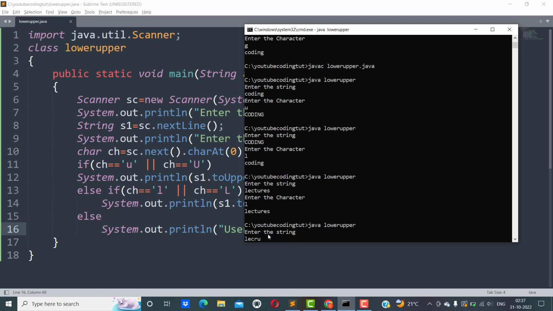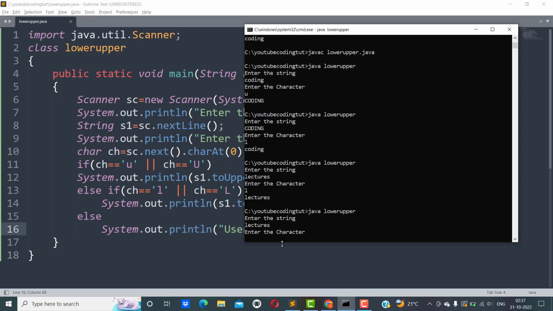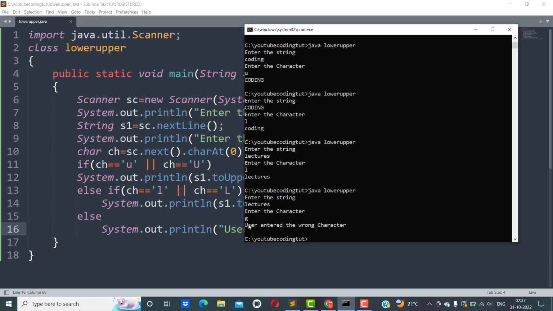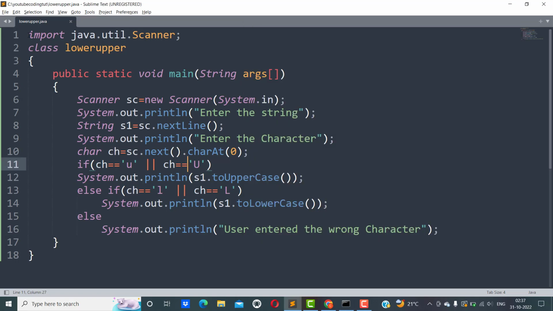So again I'm entering the string lectures, enter the character G. So what happened here? The user entered a character other than U and L, so the output is user entered the wrong character. It means whenever the user enters the character as capital U or small u or capital L or small l, then only it will convert the string into either uppercase or lowercase. Else, it will print user entered the wrong character.